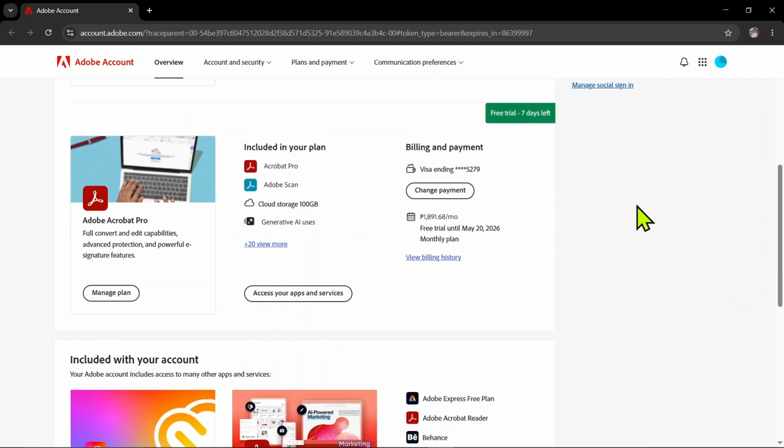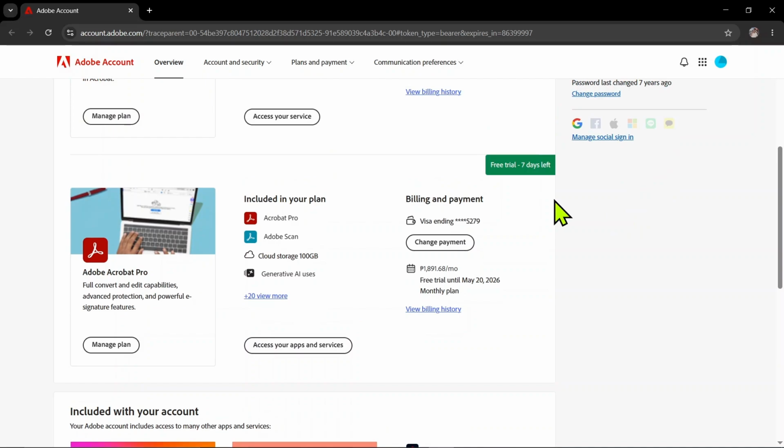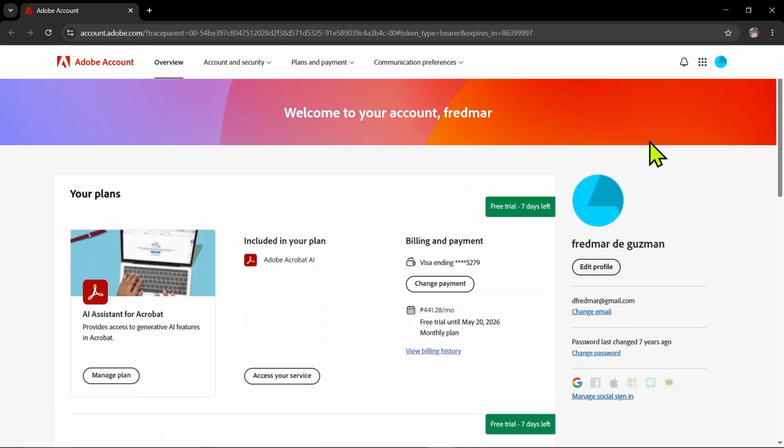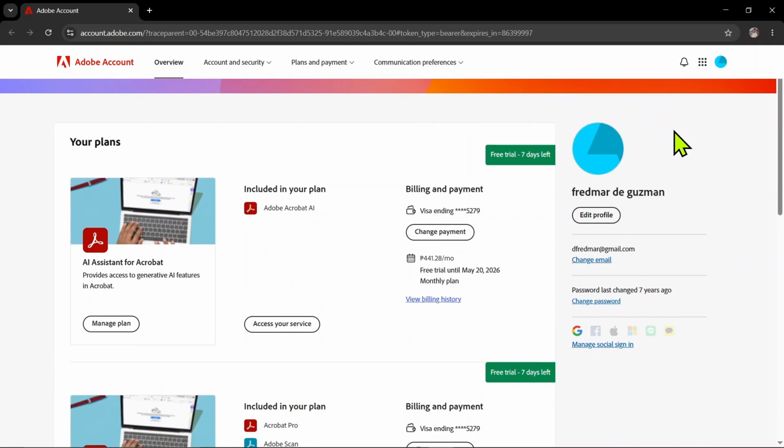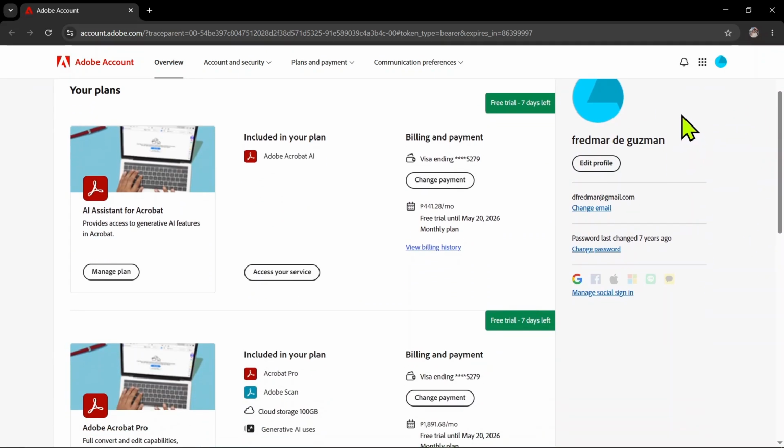If you bought Acrobat through your company or school, you may need to sign in with your work or school Adobe account instead of entering a key. If you still have problems, go to your Adobe account page and check your plans and products.